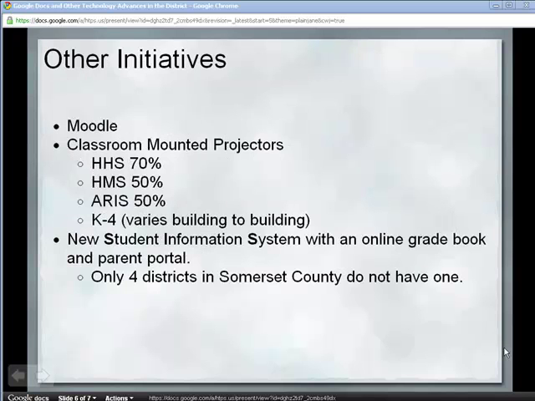Some of the other initiatives we've been rolling out in the district is, of course, Moodle. We talked about it last year. We will be upgrading the Moodle server this summer to Moodle 2.0, which starts to expand on some of the Web 2.0 capabilities that are out there now, such as collaboration and so forth.